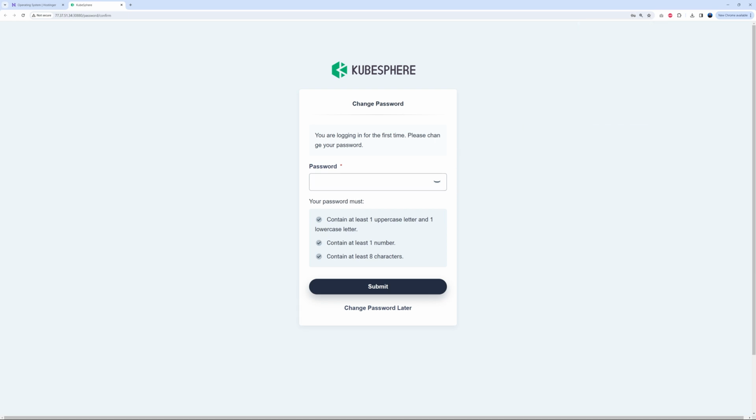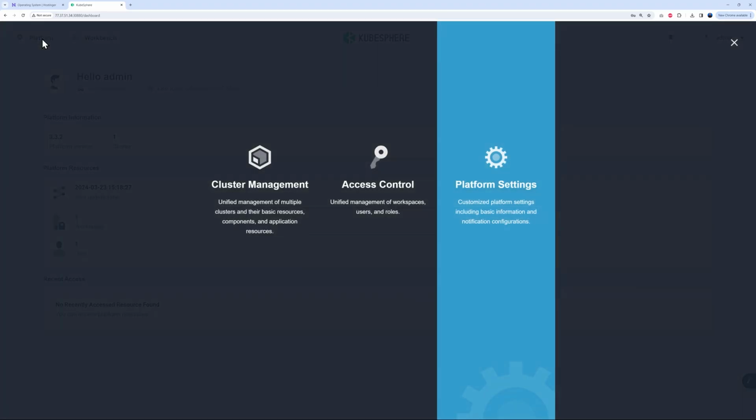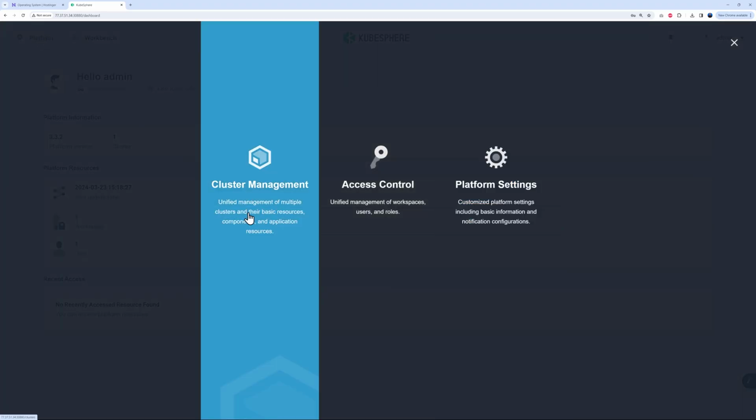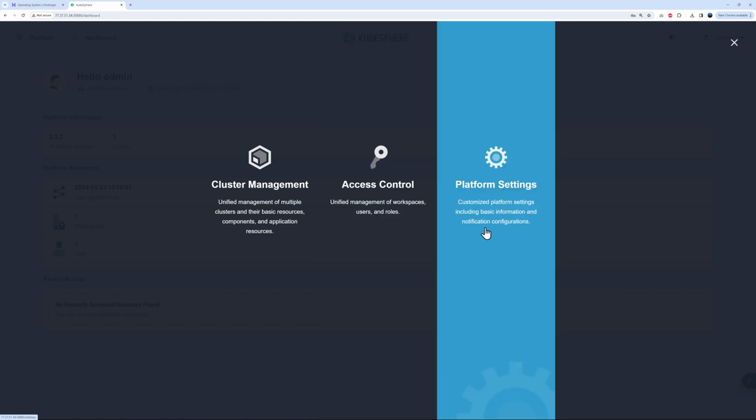So we can create a new password now. I'm just going to copy and paste one from here. So control C, control V, and then submit. And there you go. So now we have access to KubeSphere. And then from here, you can set up your platforms. As you can see, if you click on this icon here, you have cluster management. So unified management of multiple clusters and their basic resources, component and application resources, access control and platform settings.